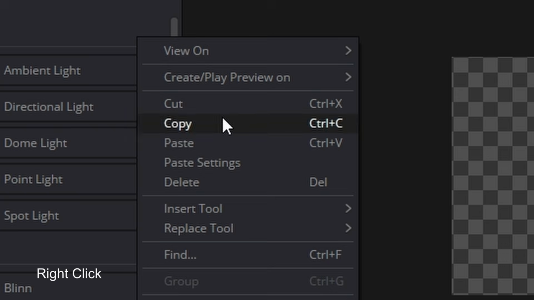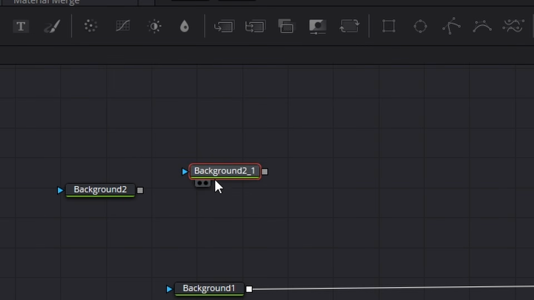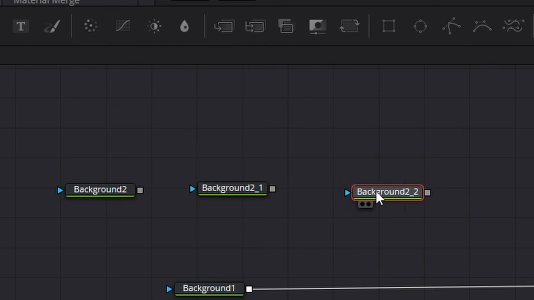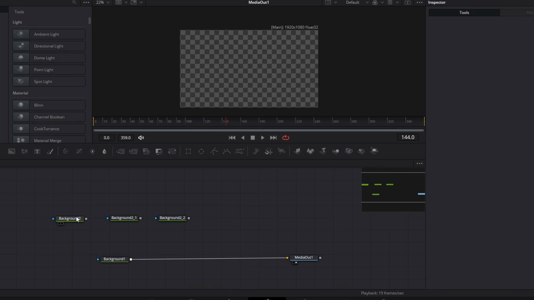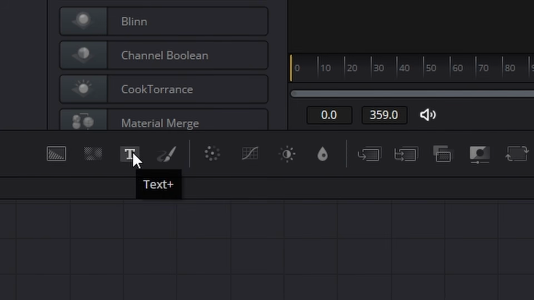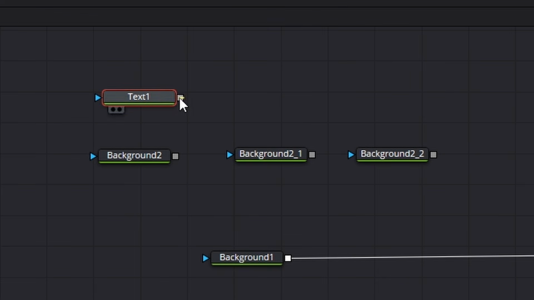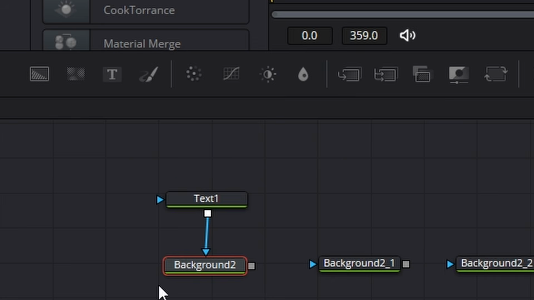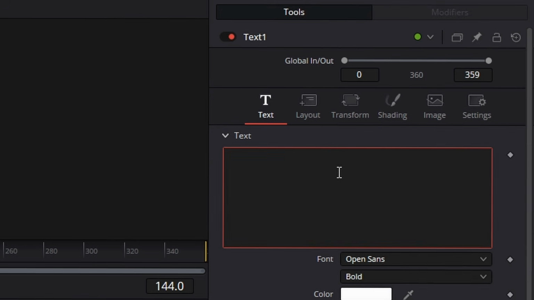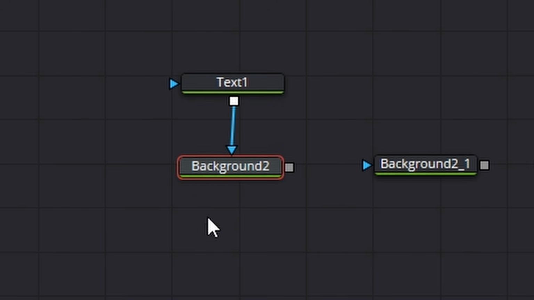I'm going to right click on it and hit copy, Control V to paste, click in a blank area, Control V to paste. On this first one I'm going to add a text node, so I'm going to come across the toolbar and drag in a text node and connect it across. Clicking on the text node, I'm going to come into the window on the right hand side and type in the letter A. I'm going to click on the background there and put the dot in the window.